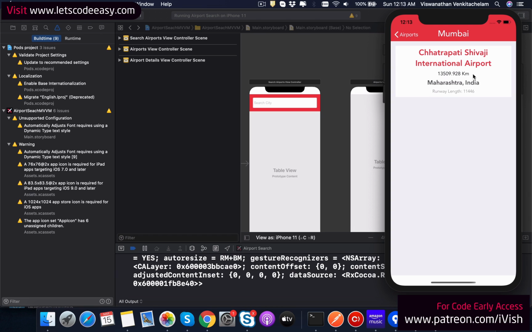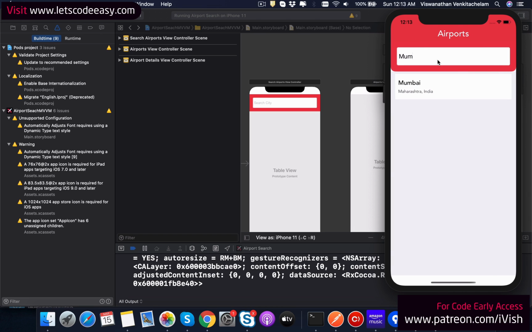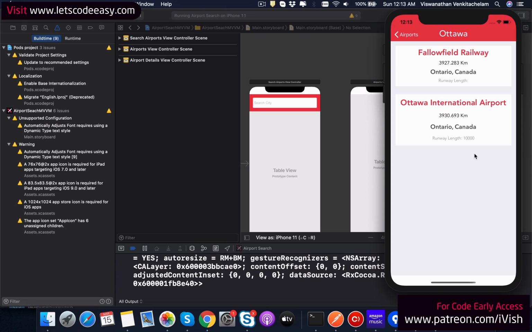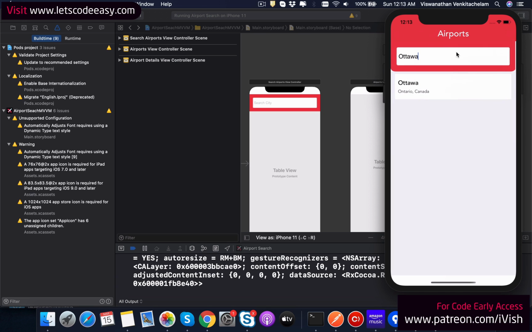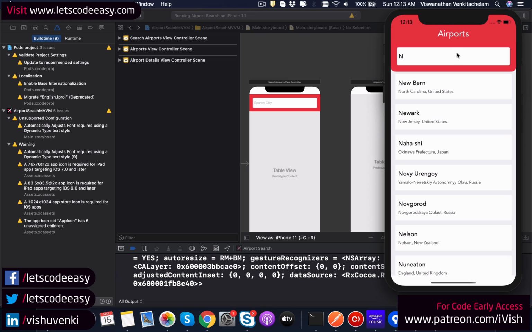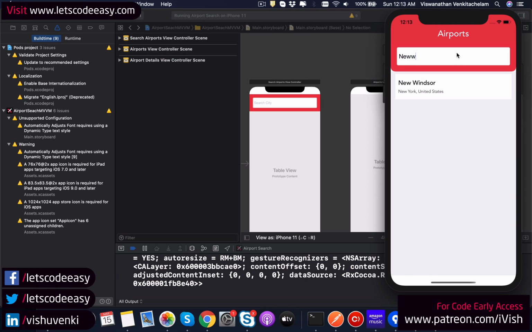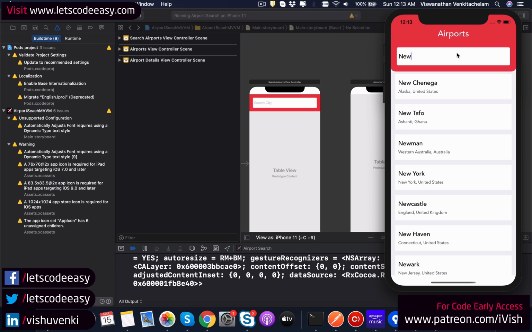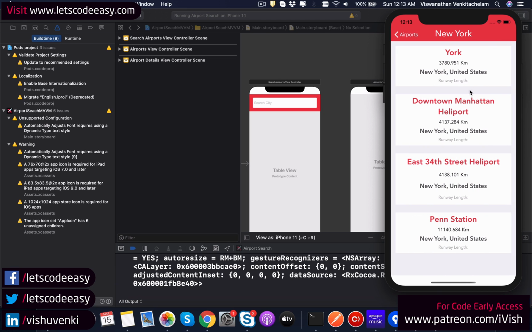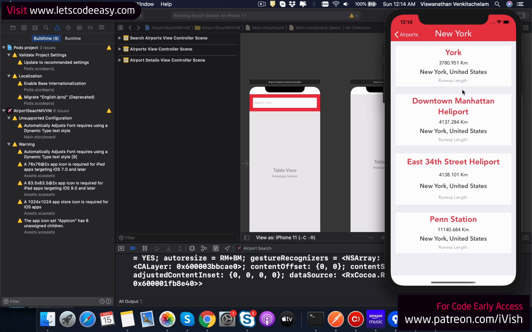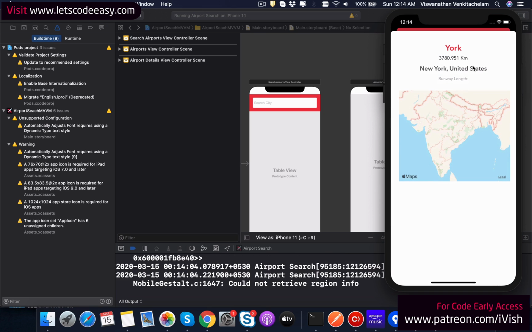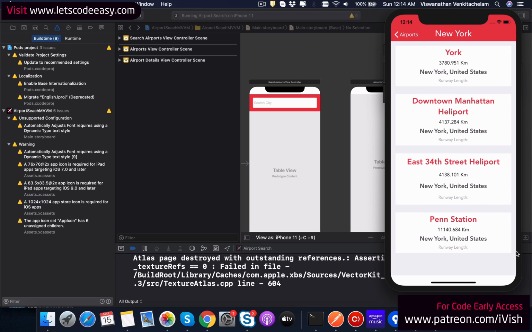So if there are multiple records, let's say if I check for something like Ottawa in Canada, then it shows you a couple of airports in Canada. Or if you search for New York, let's say, it has 4 airports. So it loads up all the available airports within a city. And then if I click on it, it shows me the details of the airports along with the map location. So this is more like a presentation, presenting a view over this.